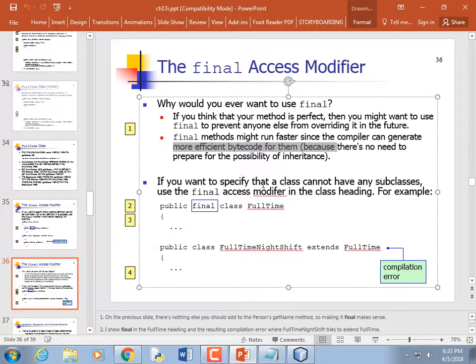If you want to specify that a class itself cannot have any subclasses, then when you use the class keyword, you declare it as a final class. That just forbids anybody from extending that class. So if we'd done final class Godzilla, then nobody could extend the Godzilla class.